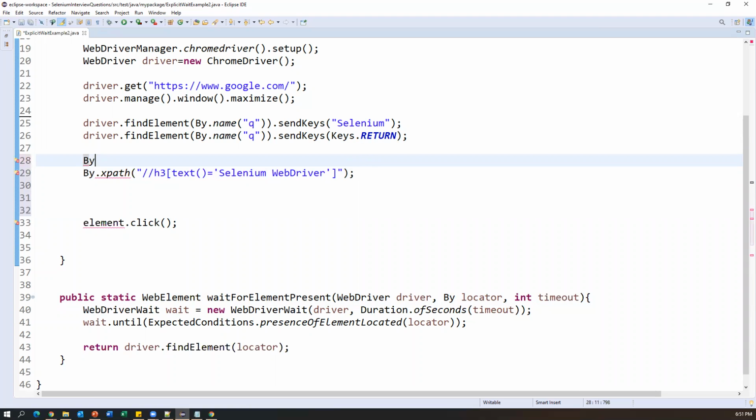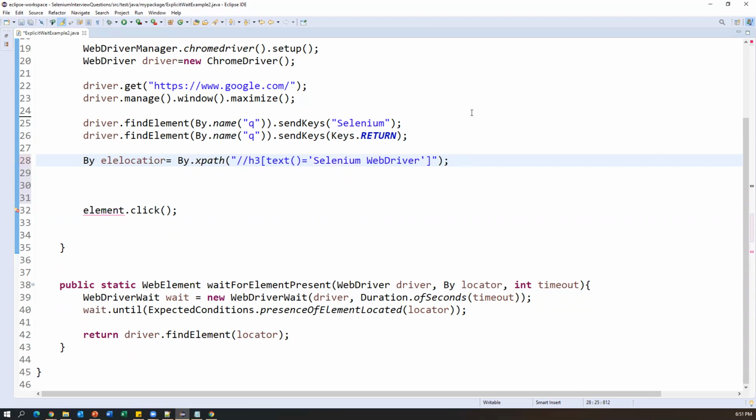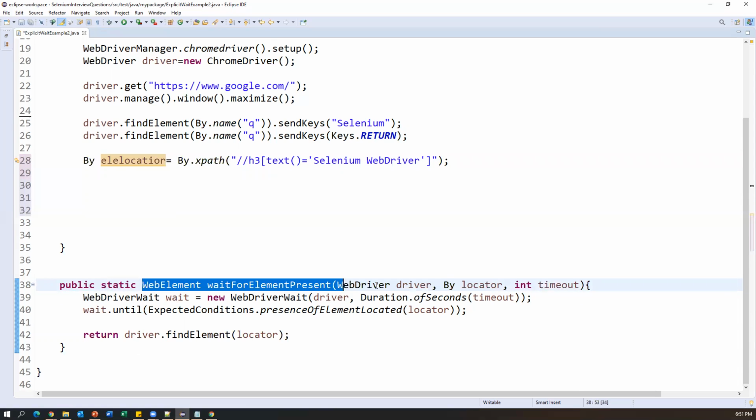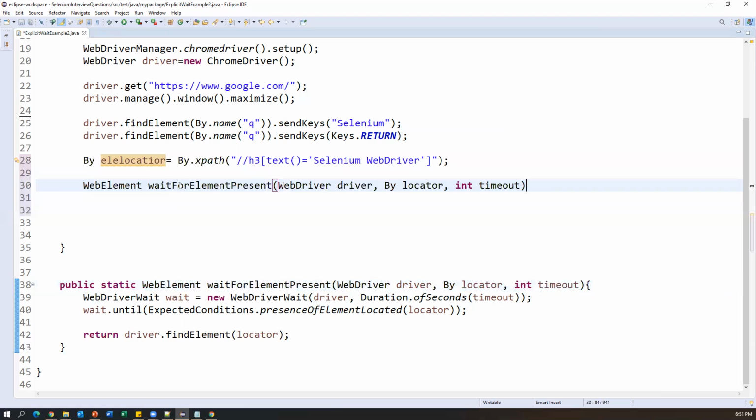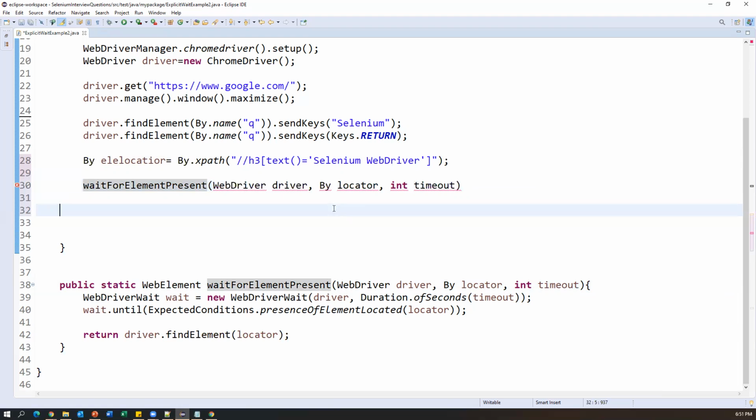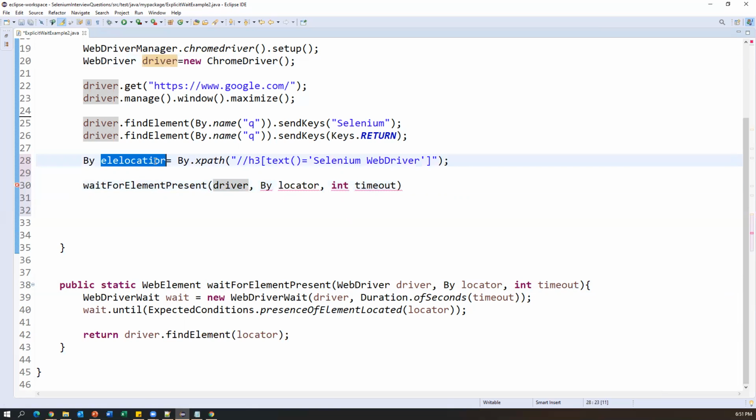If you want to store the locator in a variable, we use a By class instance. So here I'll say By elementLocator equal to this one. I'm just getting the locator of that element, and then I will pass this locator to this particular method. I have mentioned this is a static method so that I can directly call it from the main method. This method will return a web element. So what arguments do we have to pass here? The driver, which we have already created, and a locator. And how much time, an integer value, let's say 10 seconds.